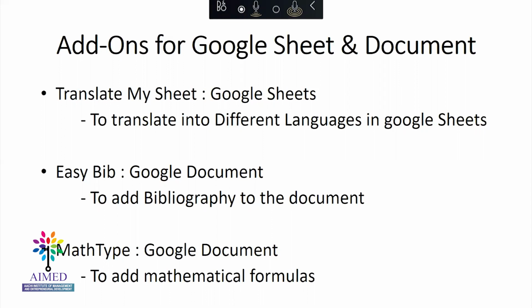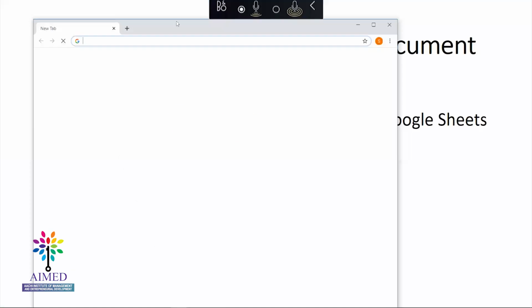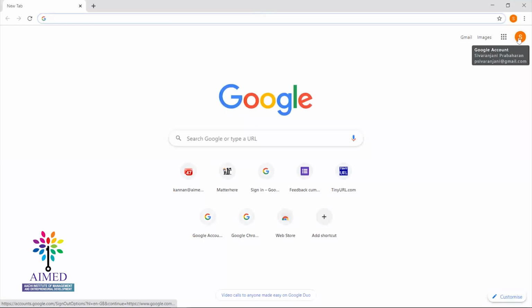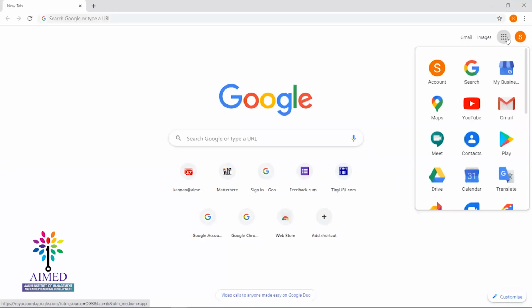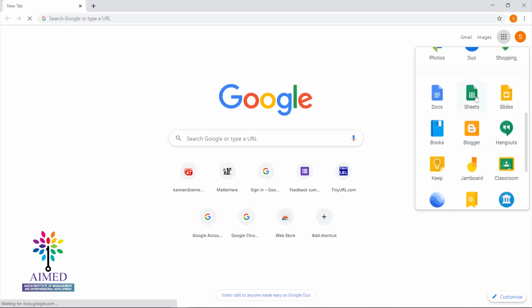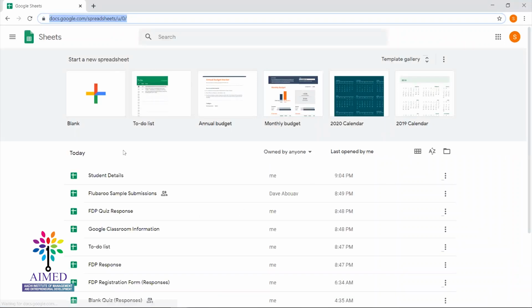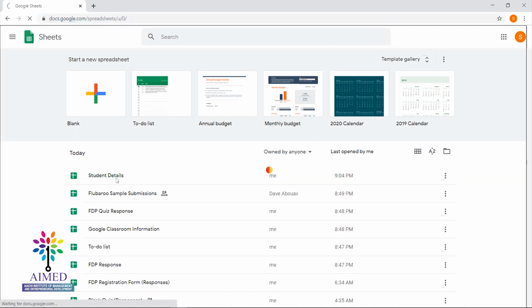So to start with, Translate My Sheet. I'll open Google Chrome. I already signed in with my email ID. So I'm directly opening the sheet. I'm opening an already available sheet within my drive.